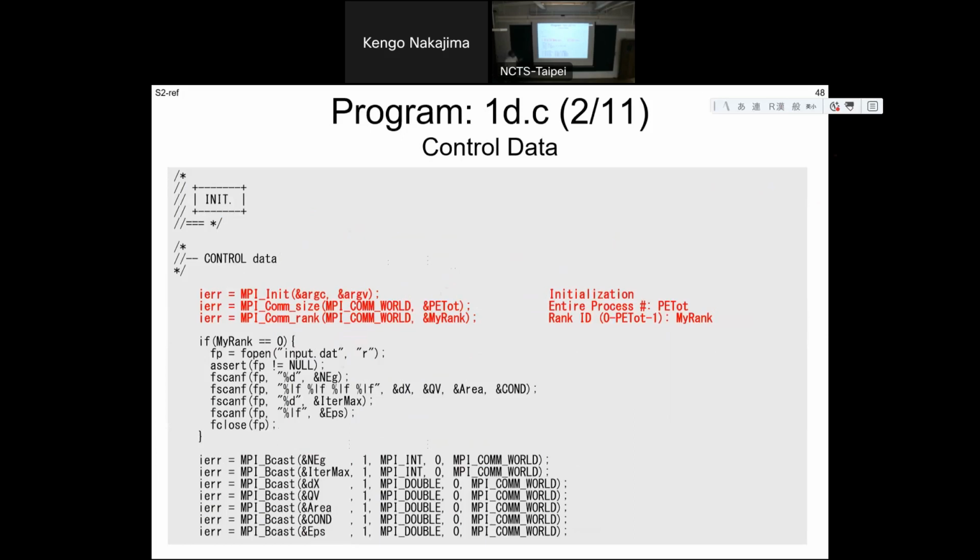So this morning I briefly went over the variables and arrays for the parallel 1D program. Now I will go into the details of this program. This 1D code is still a single code without external functions. First of all, we are calling MPI init, comm size, and comm rank in this way.